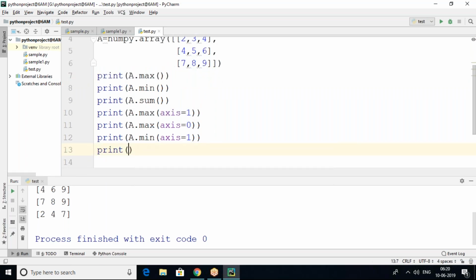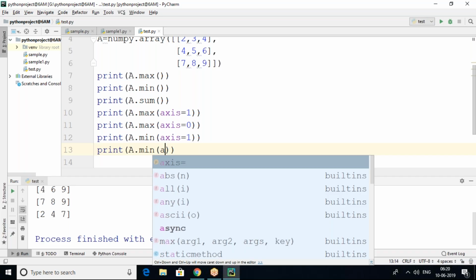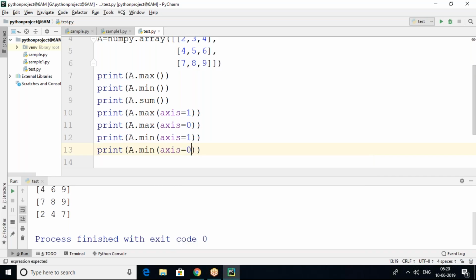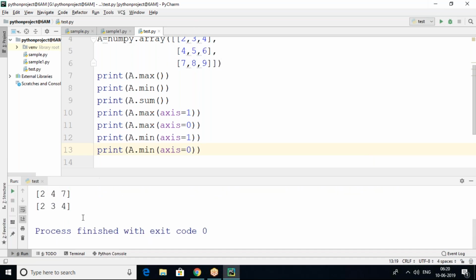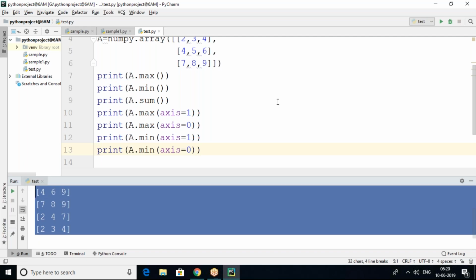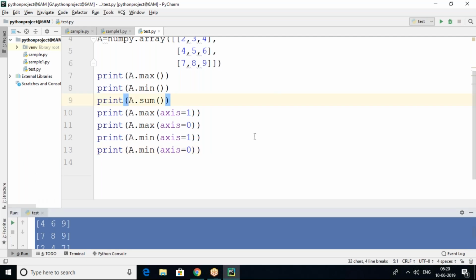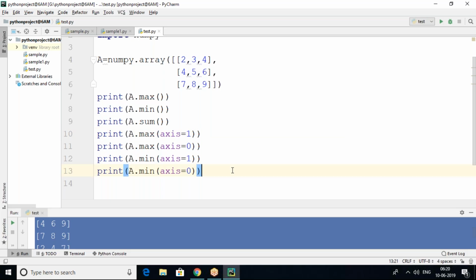Similarly, print a dot minimum of axis equals to 1. So maximum element, minimum element, row wise and column wise. Column wise minimum element 2, 3, 4 obviously. So this is what we are getting: row wise maximum element, column wise maximum element, row wise minimum element, column wise minimum element based on axis, and sum of the elements, minimum and maximum out of the total array, we can find out like this.